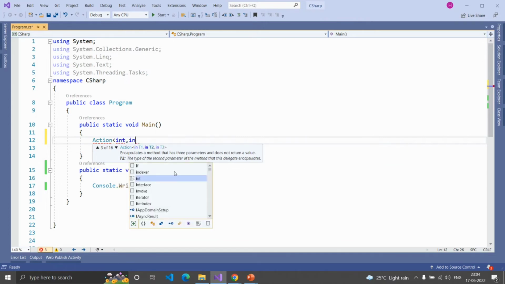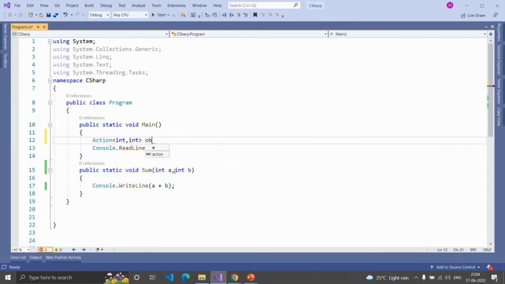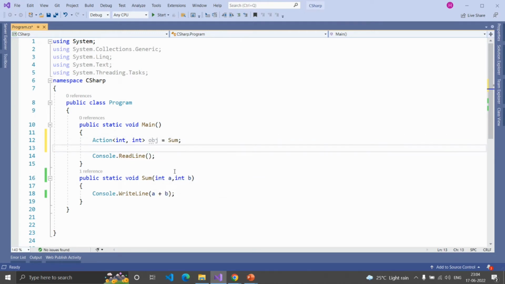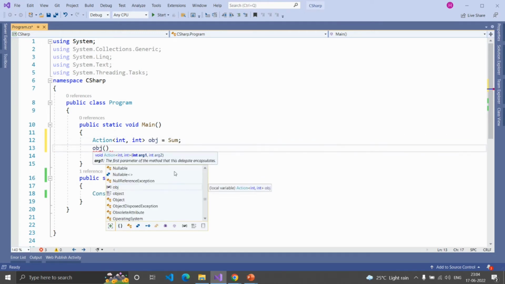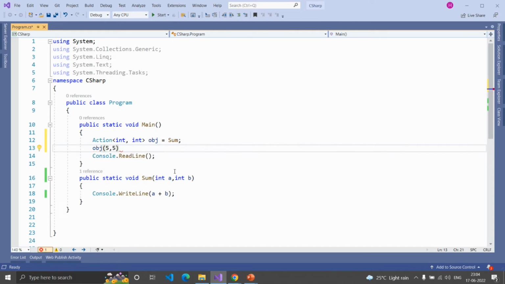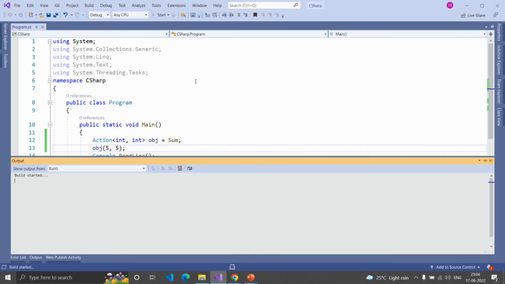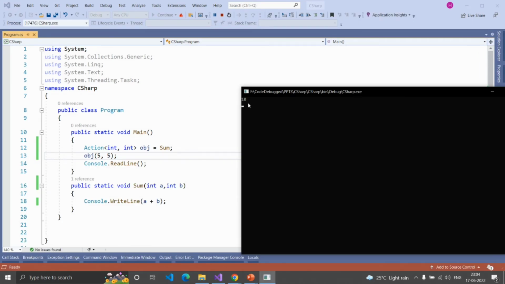So int, comma, int, and close the angle bracket, then create an object for the delegate equal to the name of the method. Then call the object, and inside the parentheses, pass the parameter values. Let's check by running. Here we accessed the method using action delegate successfully.